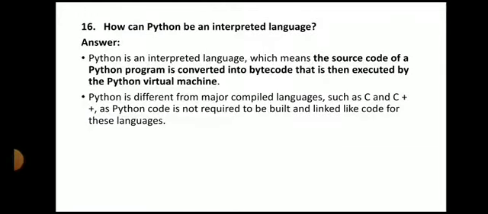Next question, how can Python be an interpreted language? So here we can understand the meaning of interpreted. The answer is, Python is an interpreted language, which means the source code of a Python program is converted into bytecode that is then executed by the Python virtual machine. Python is different from major compiled languages such as C and C++, as Python code is not required to be built and linked like code for those languages.